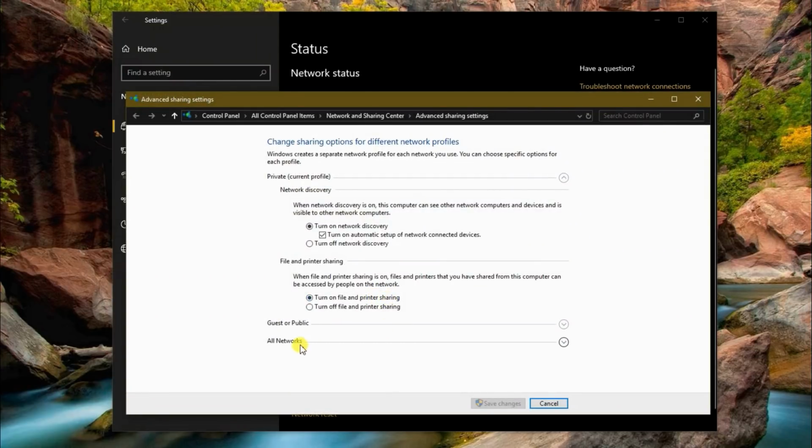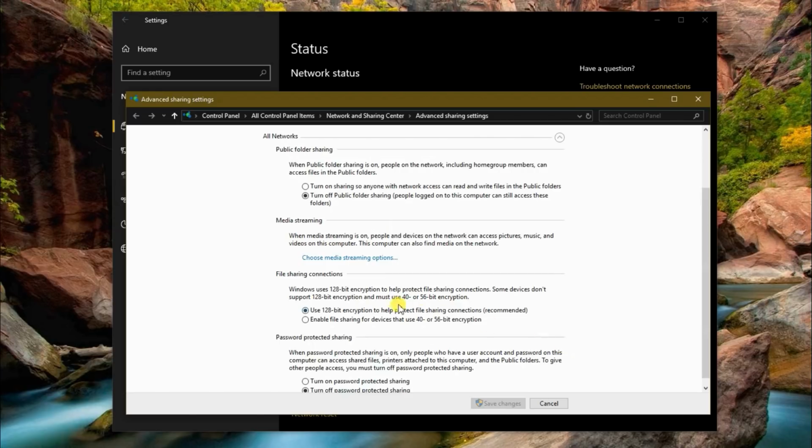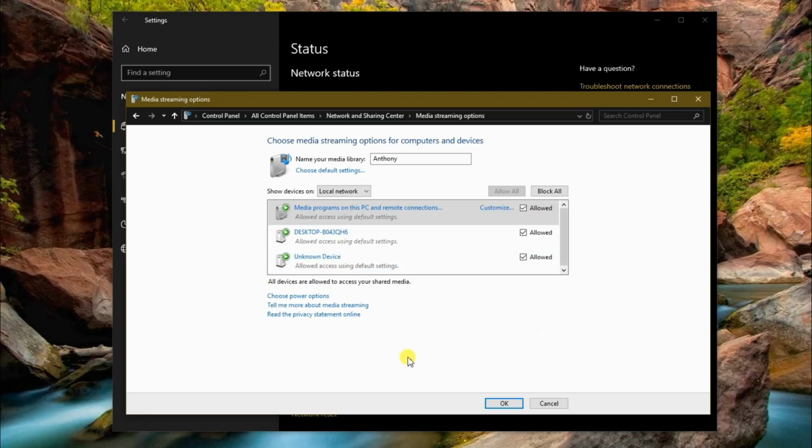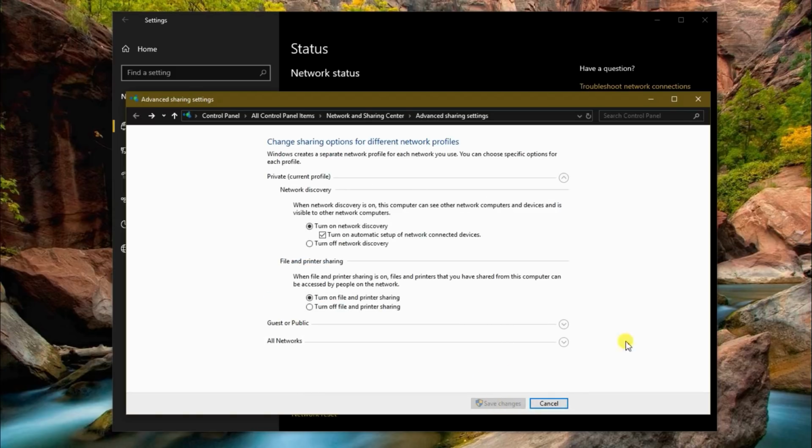And then we go back down to all networks and expand it. And this time we click on choose media streaming options. Once we click on choose media streaming options, you need to make sure that whatever devices are in here are allowed to access your media. So make sure you click on allow all and then go down and click OK. So this part of the setup is pretty much done.